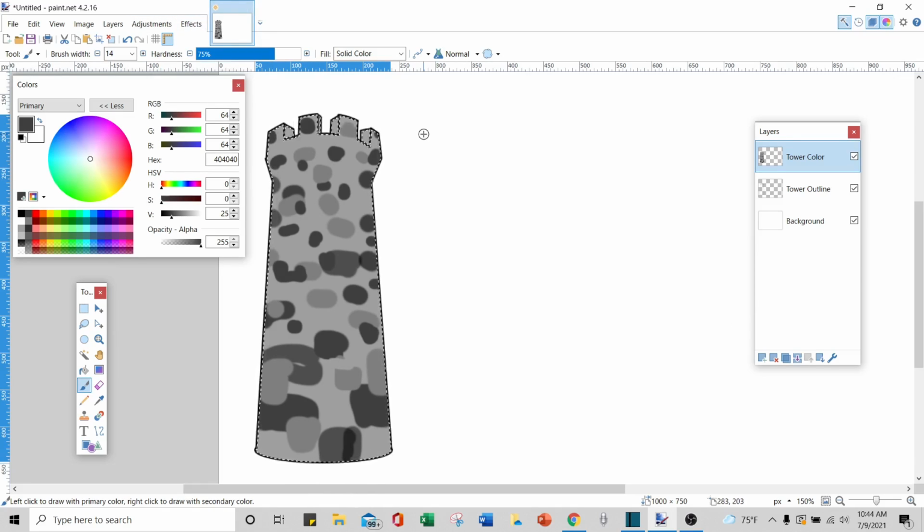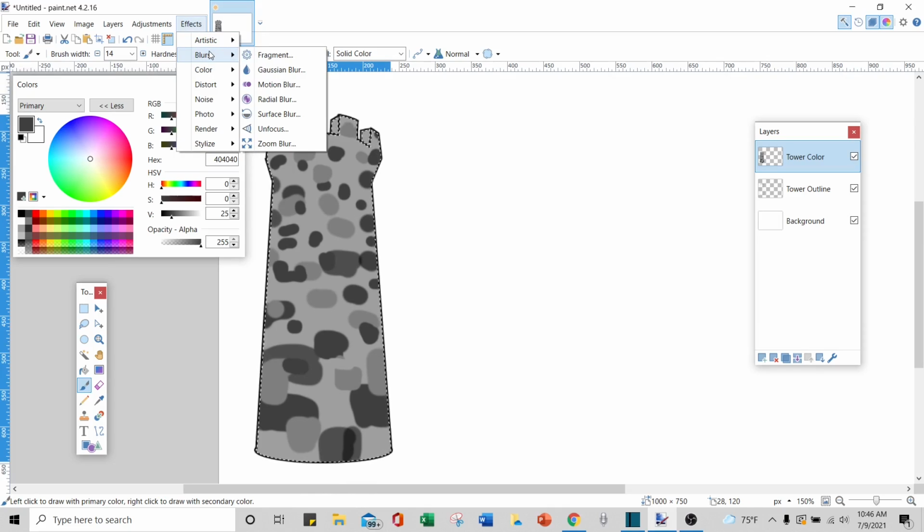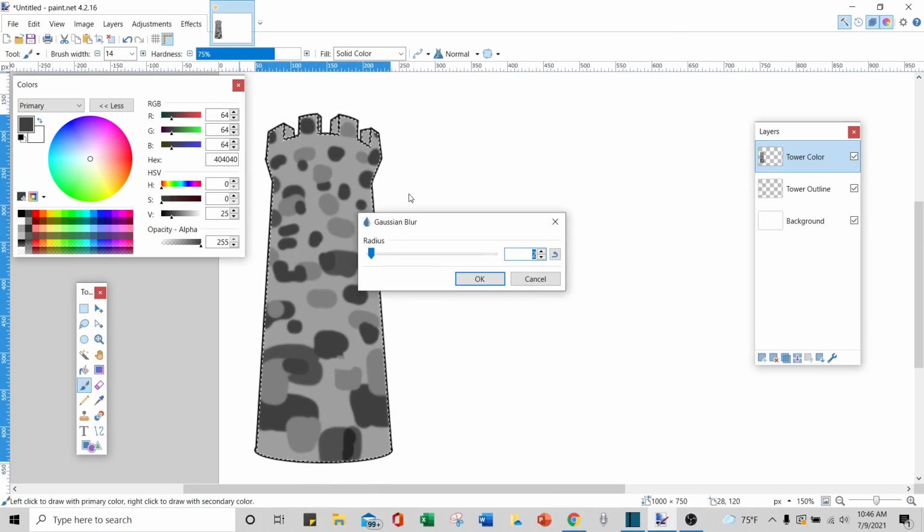Okay, that looks pretty good. Keep in mind that when you're doing this, you want to make sure that your blocks look kind of random. Now I can keep it like this, but I probably want to do a little bit of blurring. So I'm going to go to Effects, and I'm going to go to Gaussian Blur, just to soften this a little bit.